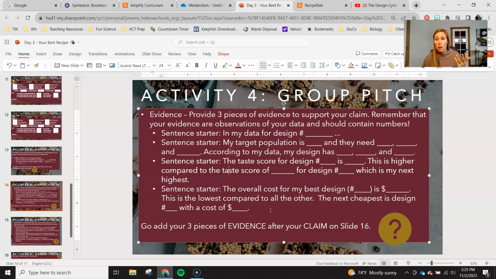We're trying to keep the cost low, and we're trying to talk about the taste. So you definitely should talk about 3 pieces of evidence that talk about all of those. Just because you guys chose a design and you say this is the best doesn't mean it's going to have the best value for all 3 of those criteria. And we're going to talk about that in 4.